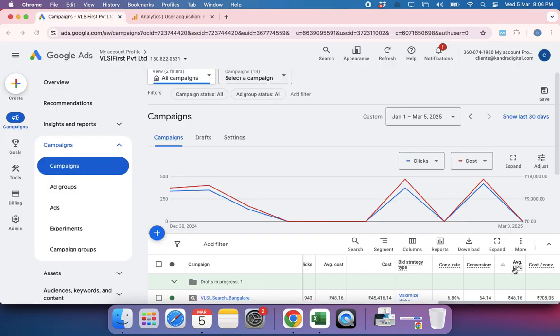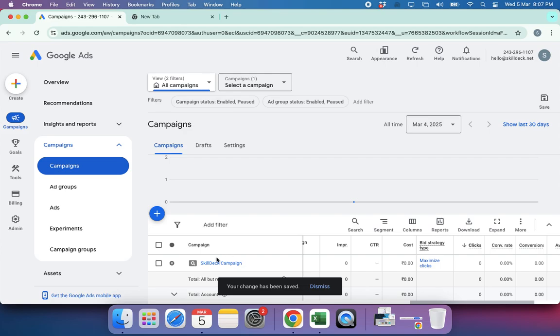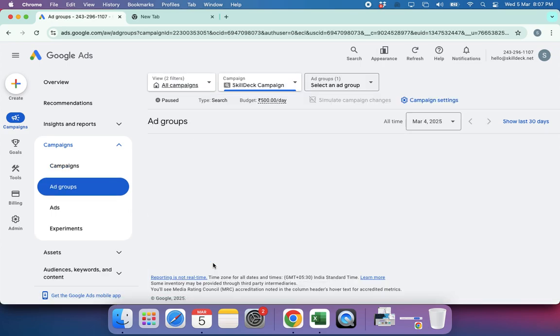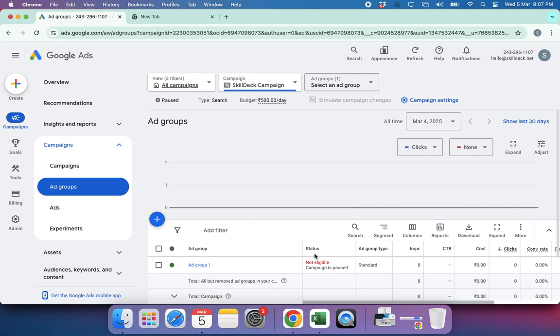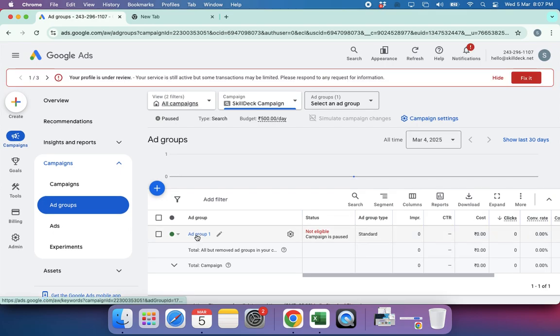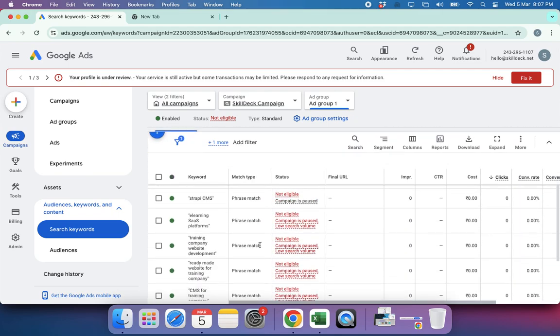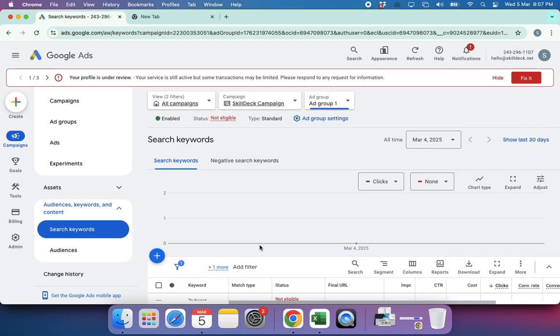Does anybody have questions with regard to yesterday's topic we discussed? So this is the one we have launched. I'll call this the Skill Tech campaign. Within this campaign there is an ad group, ad group 1. Within the ad group, you'll have the ad copies and keywords. So you get to see keywords, right? So this is the structure.